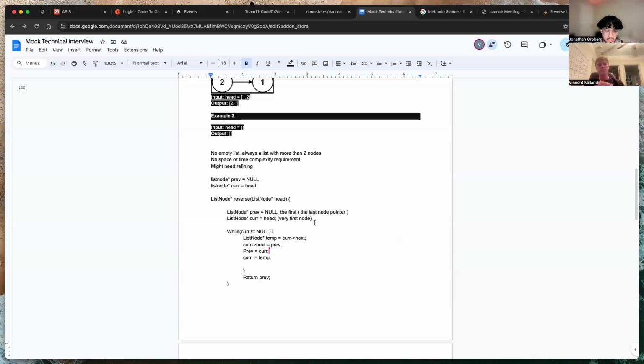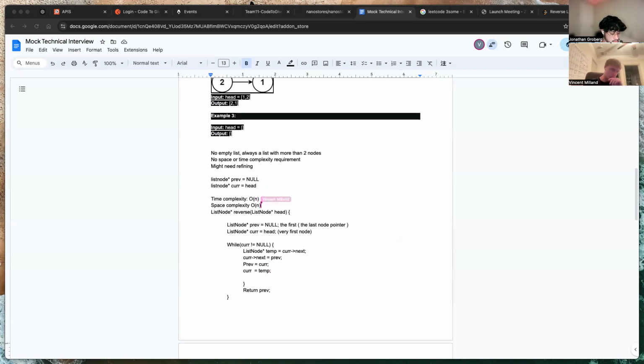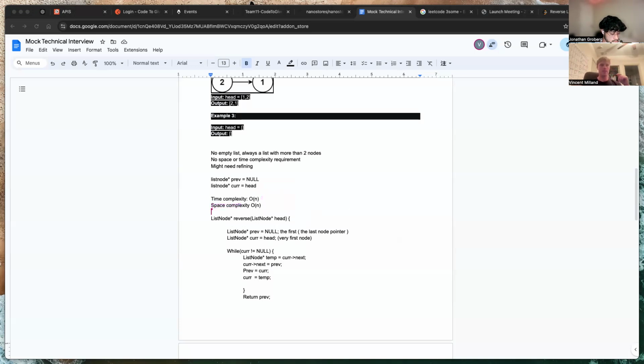I think it's O of n. I think the time complexity is big O of n, and the space complexity is big O of n as well. I'm not sure if that's right though. I know the time complexity is 100% O of n, because we still have to traverse through the entire linked list. So it will take n amount of time to do that, and that n is equivalent to how many nodes are in the list. Yeah, so time complexity is correct.